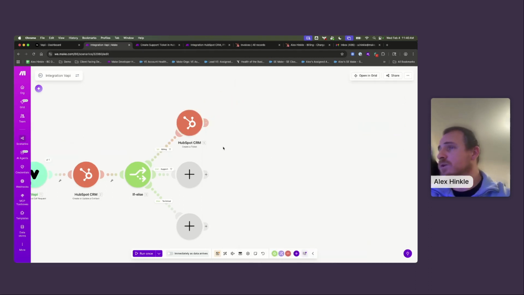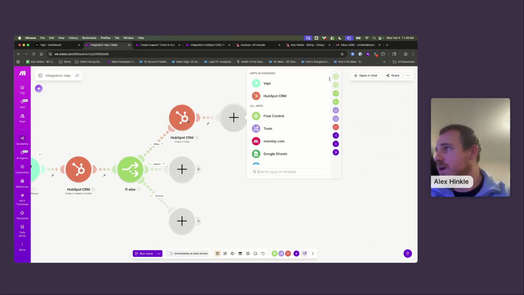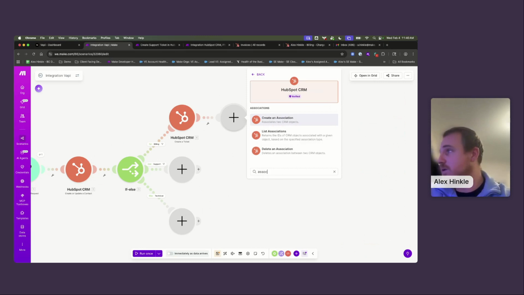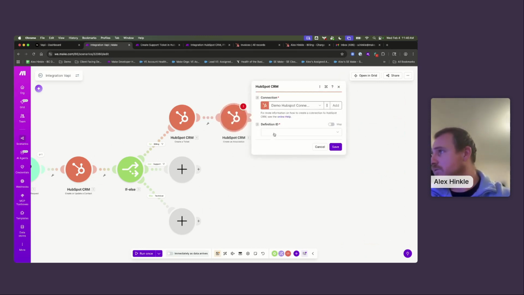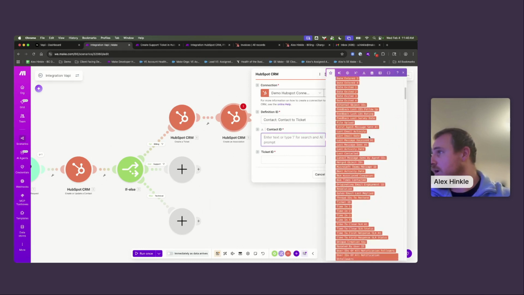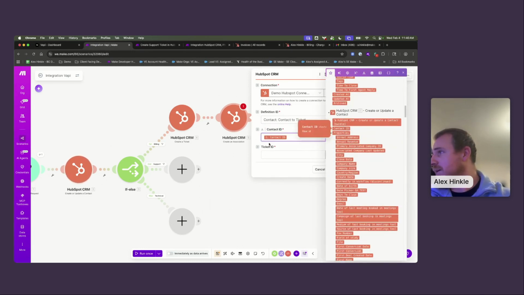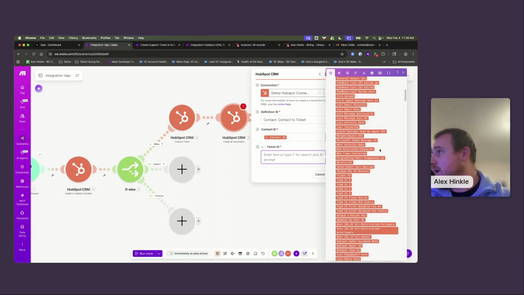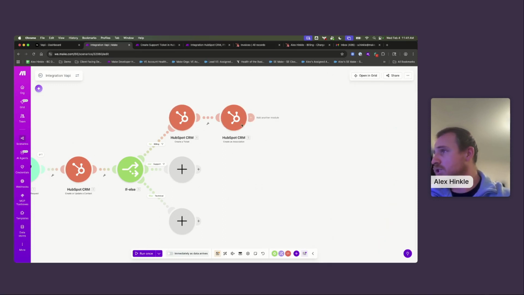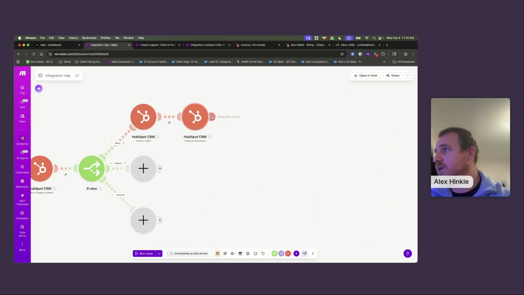There we go. So now in HubSpot, whenever you create an object, you need to create an association between objects for them to be related. So this is basically just a relationship between two objects inside of the CRM. So we're going to create or pass through our contact ID here and our ticket ID here, and that will then create an association or relationship to those two items inside of the CRM.